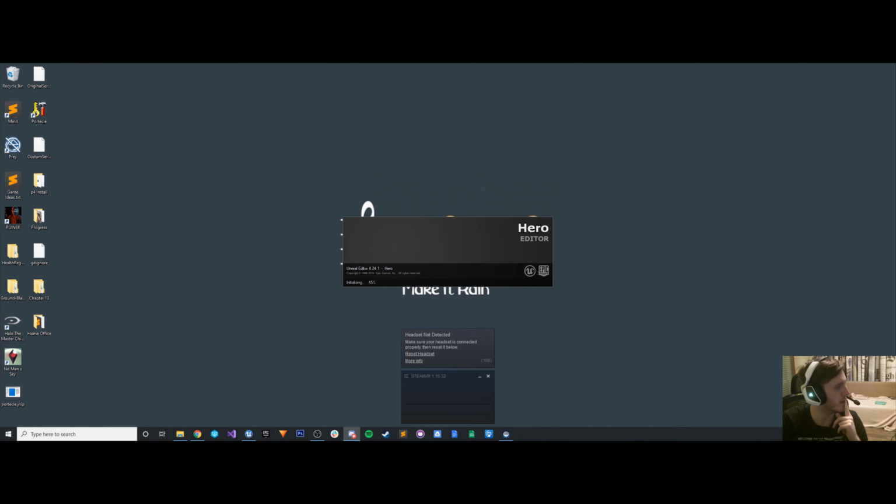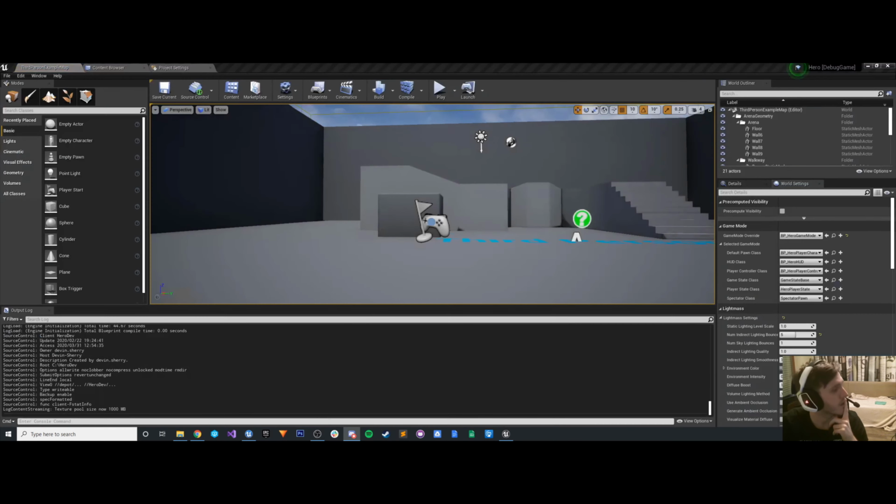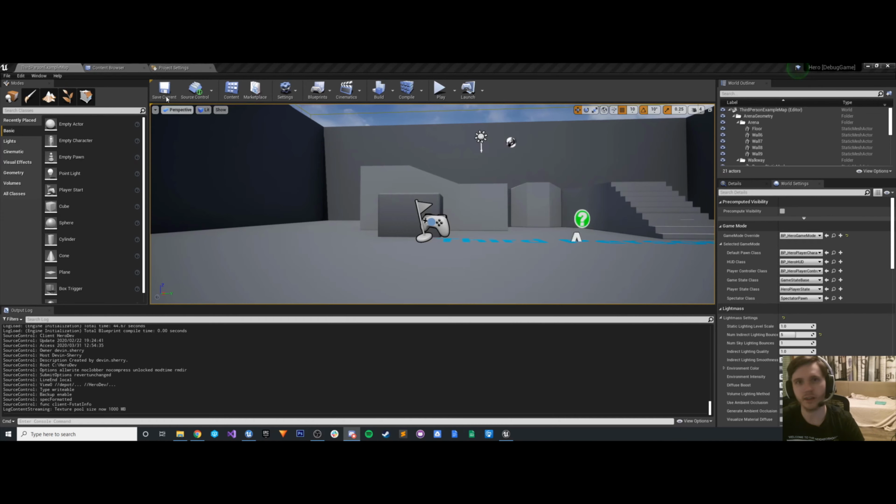Where are we? Gotta let the editor open. It should open. There we go. Okay, so it looked like the problem was, well, it was a couple of problems, but I'll kind of go over that in a second.